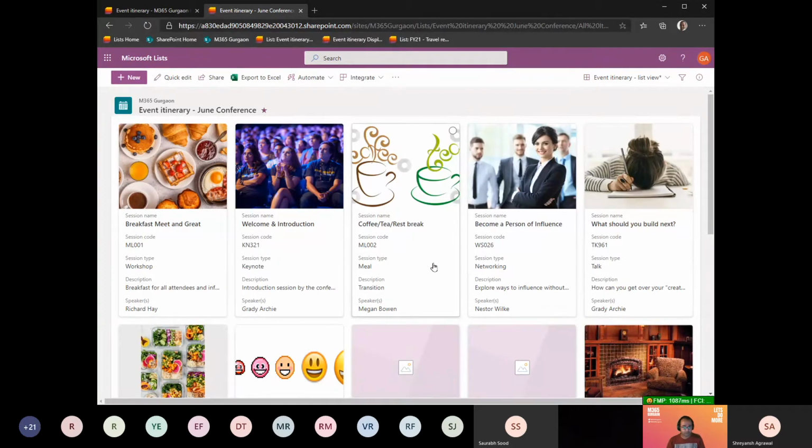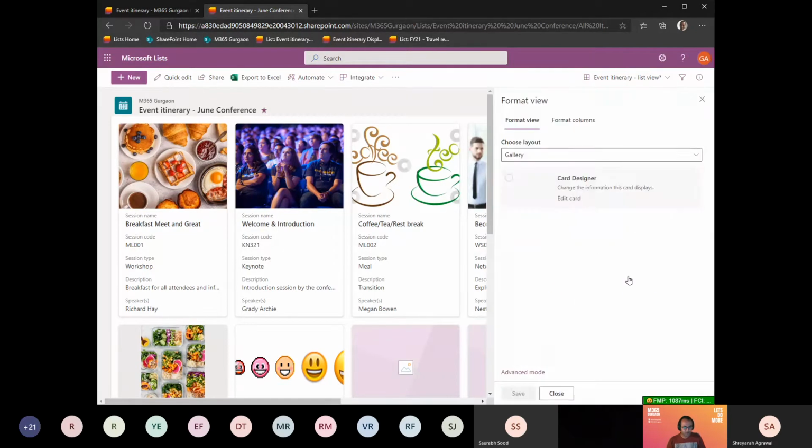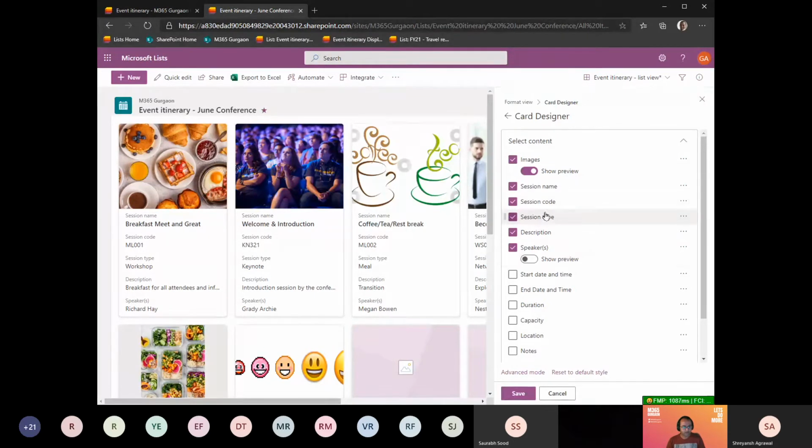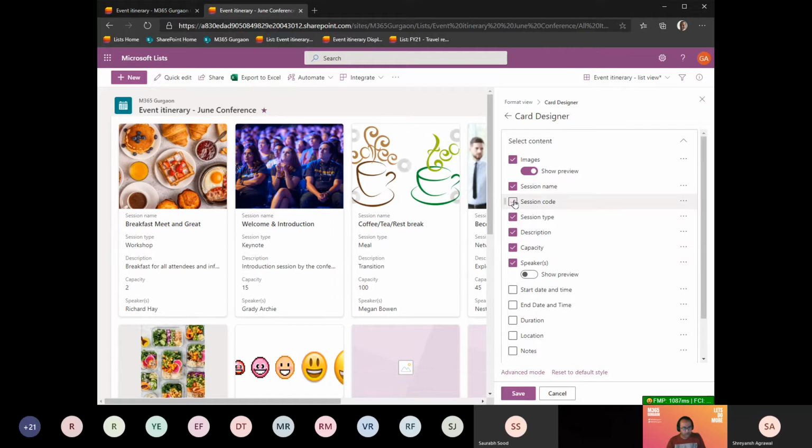If this logic doesn't work for you, you can always go to the format current view option and choose the card designer and add the metadata that is important for you. In this case, I may want to have the capacity. And when I click on it, you can see that the card automatically reflected the new metadata. I can reorder it and put it at a place where I would want it to be. In this case, session code is not important, so probably I'll remove that.